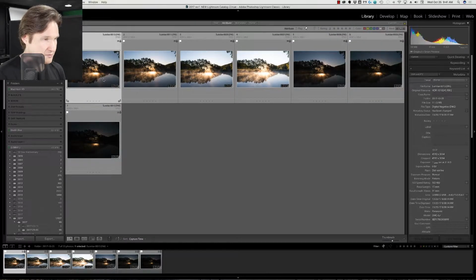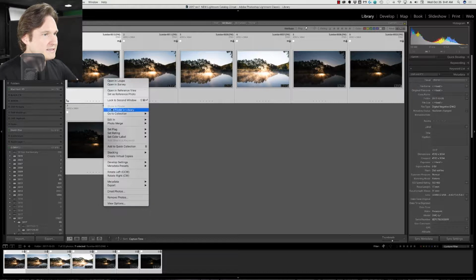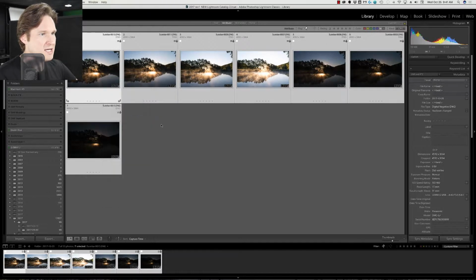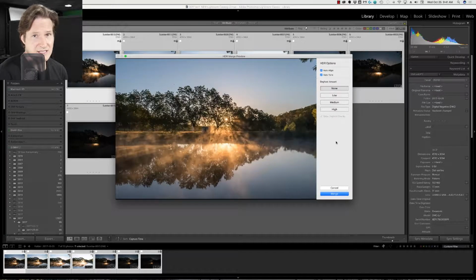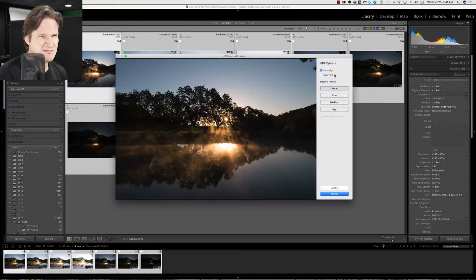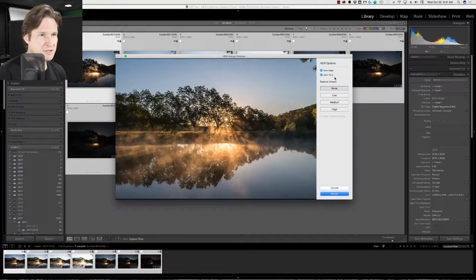Okay, so we're just going to select all, right click, go down to Photo Merge, HDR, and I'm going to leave it on auto align because this was taken handheld, and in my experience, at least in Lightroom, it does a really decent job. I'm also going to leave it on auto tone because if I turn it off, it's just going to make it a little bit darker. We can always go back and move the individual sliders, so at least this way I have a good preview of what to expect.